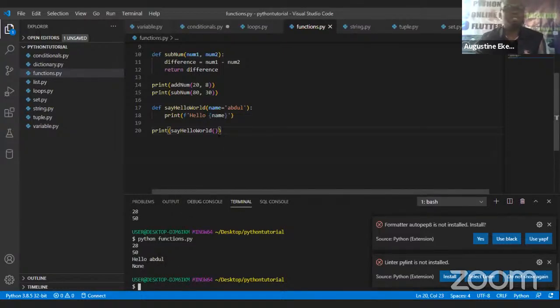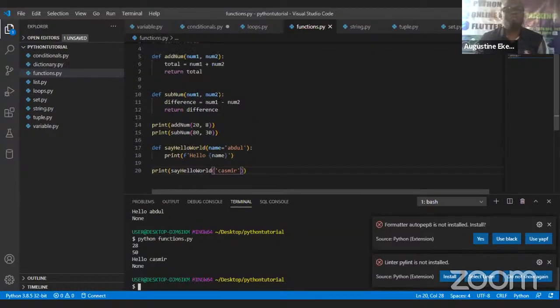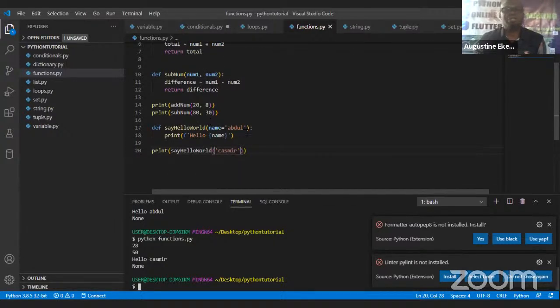So I'm not passing in any argument because I've already initialized it to Abdul. Let's say I also pass an argument here, let's say Kashmir. I Control S and run again. Can you see now? Hello Kashmir. So if you had earlier initialized an argument and you run without passing in a parameter, it will bring that initial value. But if you pass in a parameter, it will override.